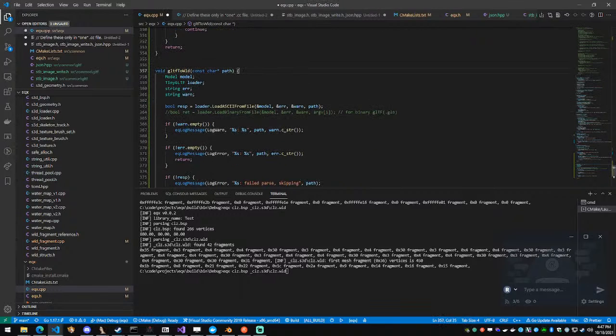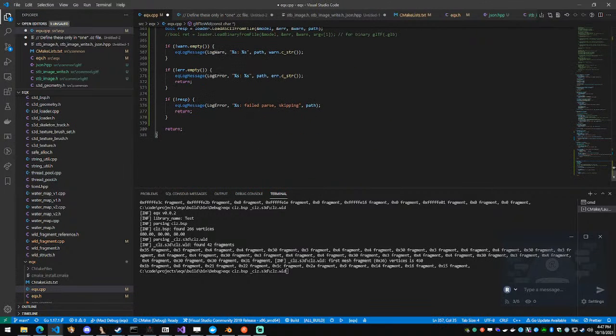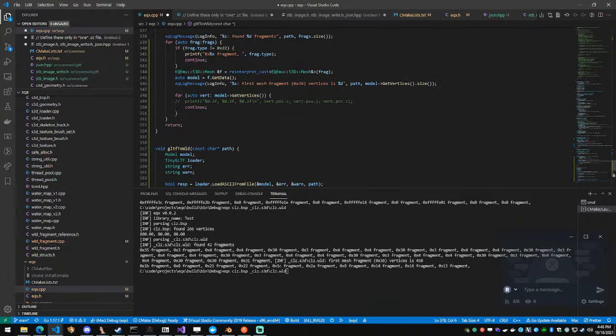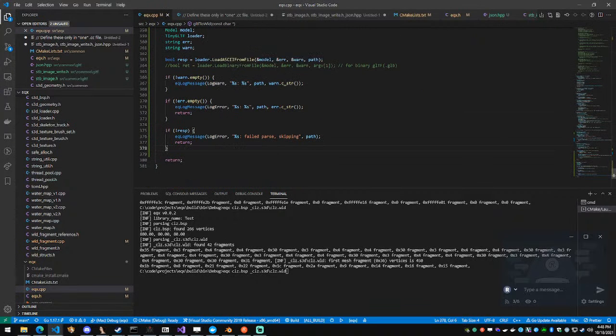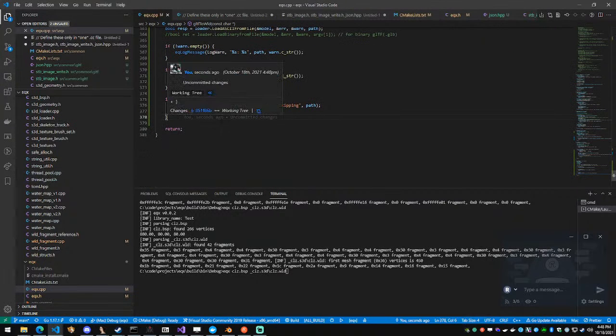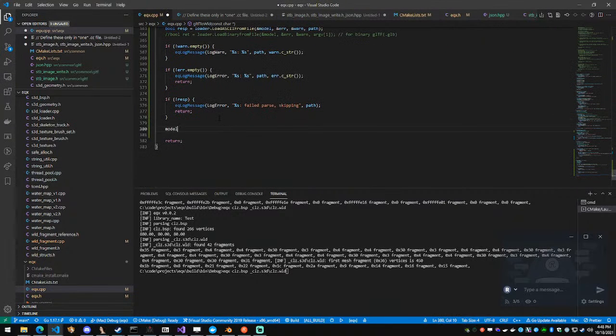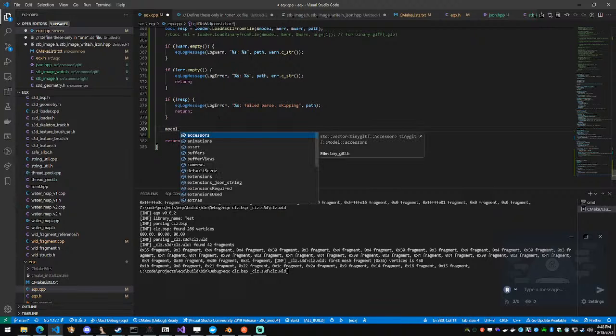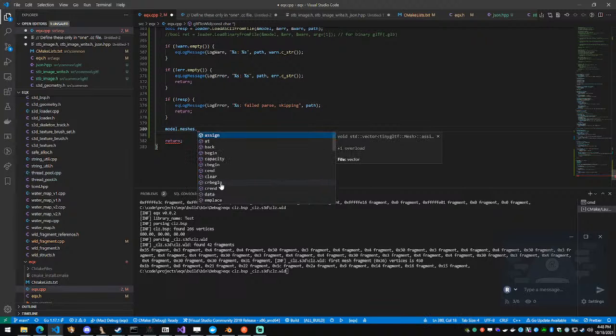Now, I added this function called GLTF to world, and we need to see if this actually works. It's going to be loading it into model. What does model have on it? Oh, we got lots of stuff. Let's do vertices. Let's do buffer views, buffers. I actually don't know this extension very well. Meshes might be.